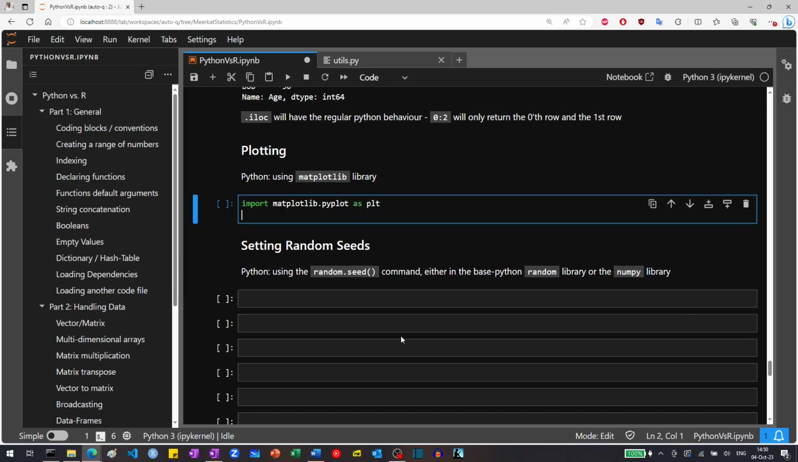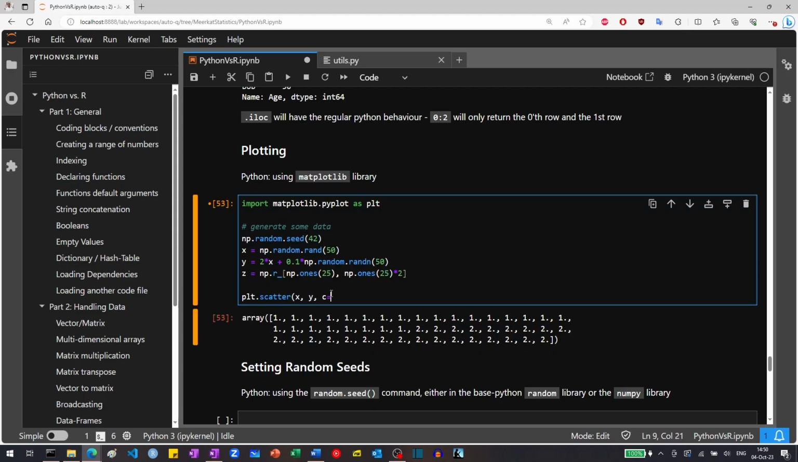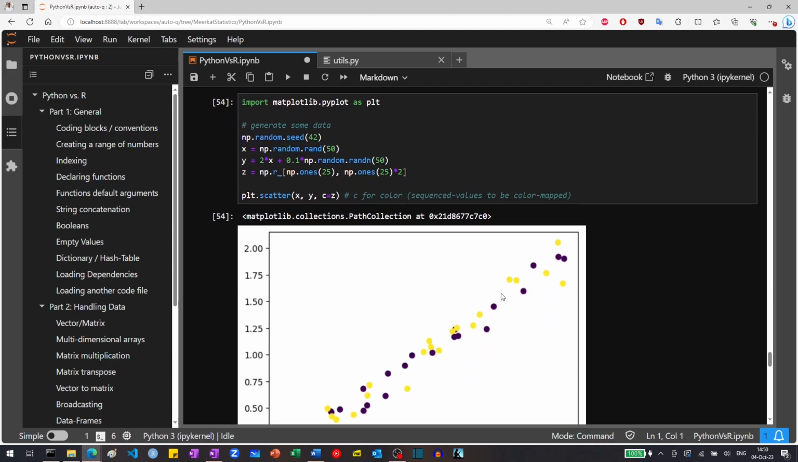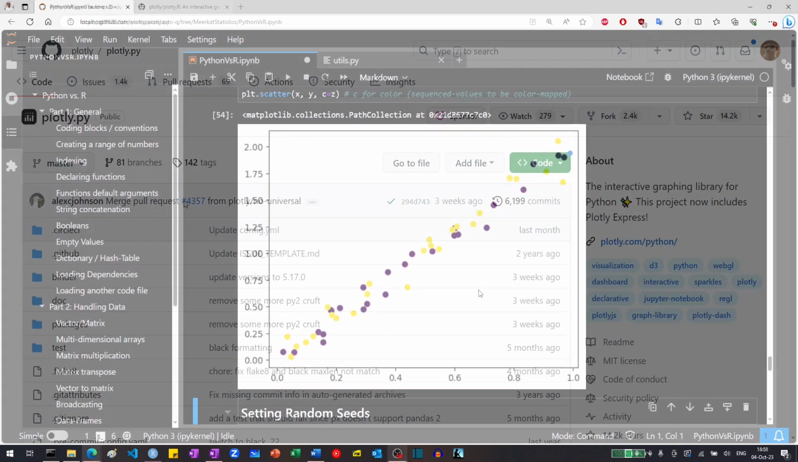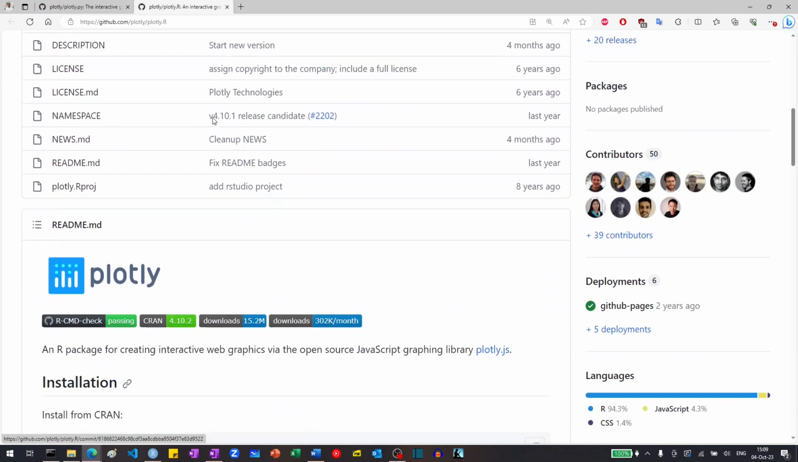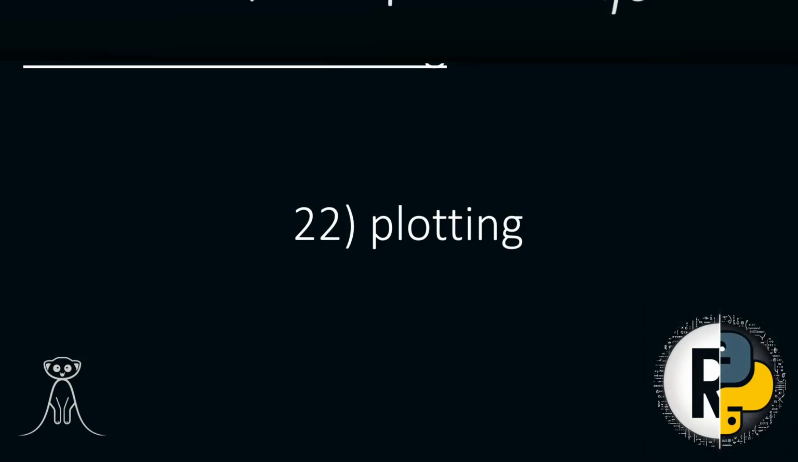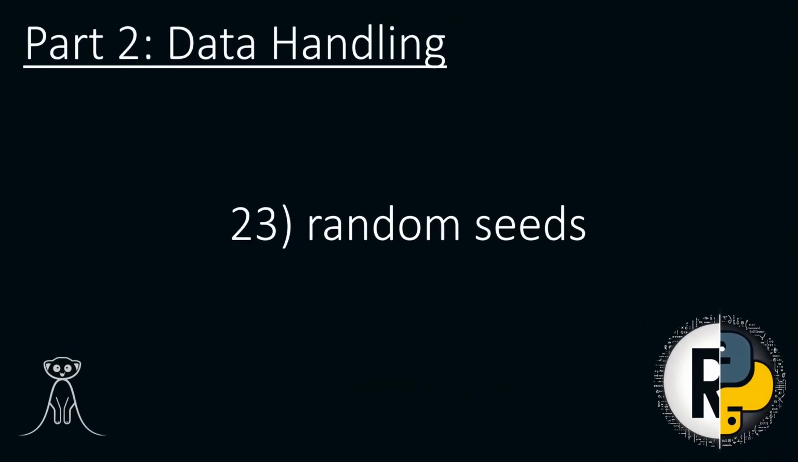In Python, the standard way of plotting is using matplotlib. To generate a similar plot, we would write something like this. There are also other plotting libraries. In Python, Seaborn is quite popular, and Plotly is another powerful JavaScript-based library, which can be used both in Python and in R.